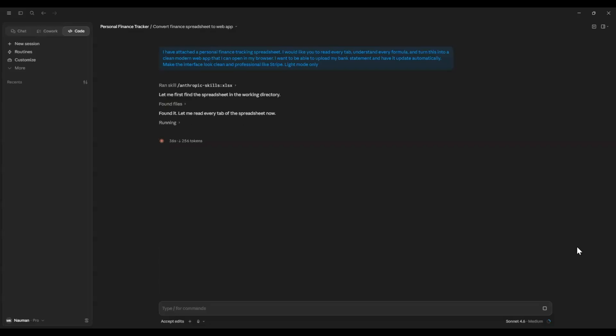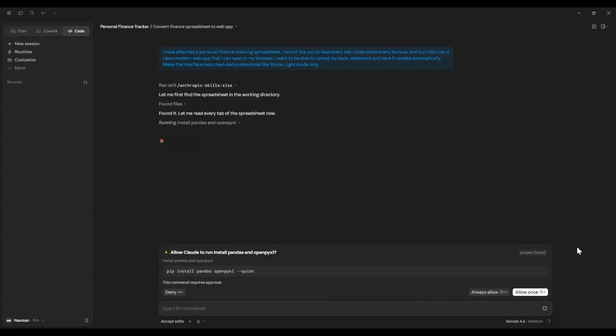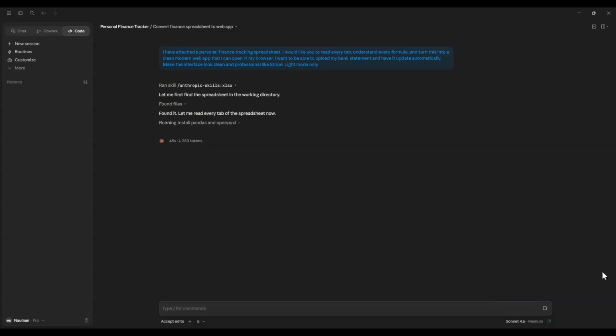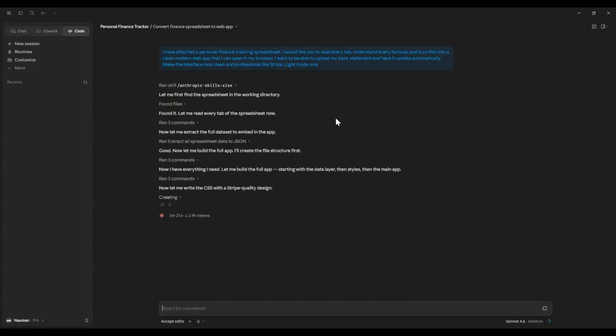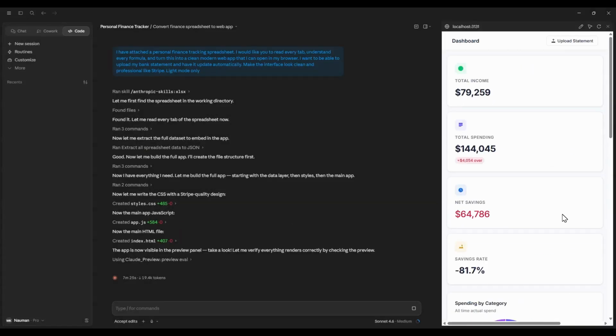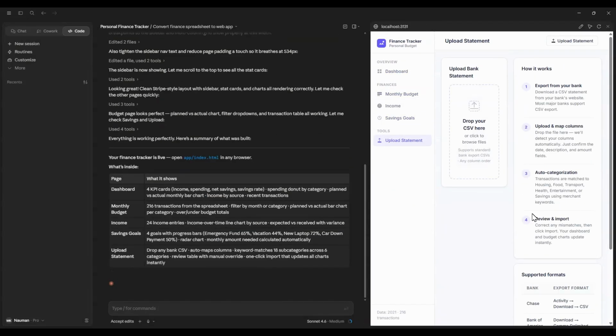Reading the file, writing code, creating pages, testing functions, fixing any errors it finds. Here I am fast forwarding, but I wanted to show the entire process, what is happening in the background in Claude Code. Now Finance Tracker is live and you can open this HTML file in your browser.